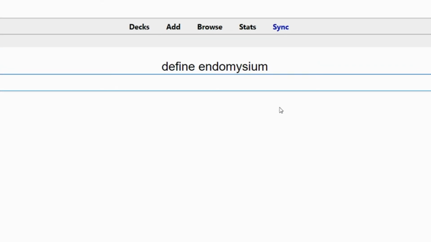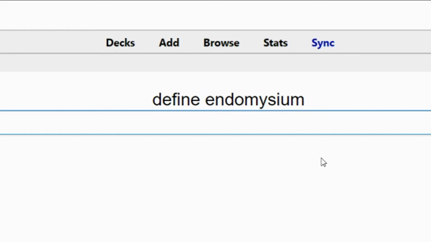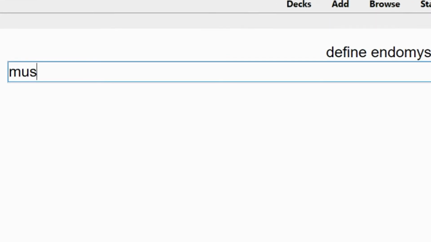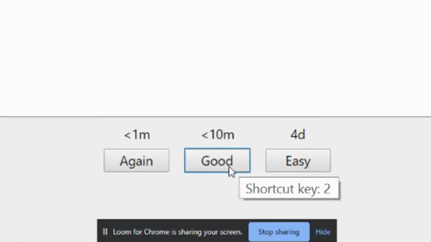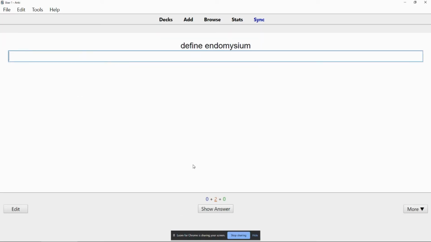And I'm gonna type, but it's okay if you don't remember, as long as you guess. So muscle fibers, that's all I remember. Encloses each muscle fiber. As you can see, I forgot it. Whether I got it correct or not, the middle one says 10 minutes, so it will ask me again in 10 minutes or less. But since I got it wrong, I'm gonna press less than 1 minute, which is again.